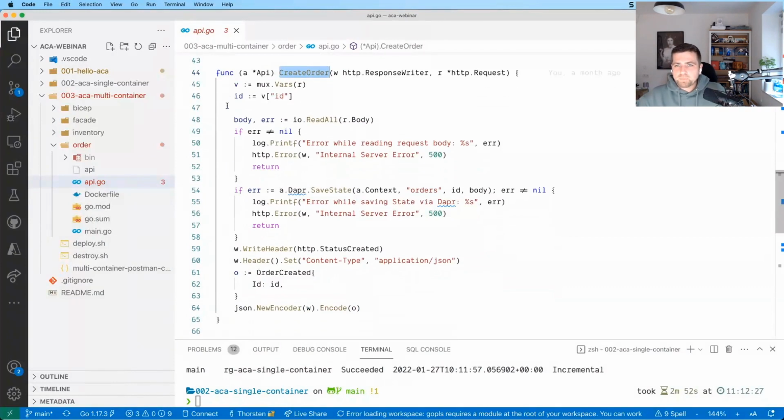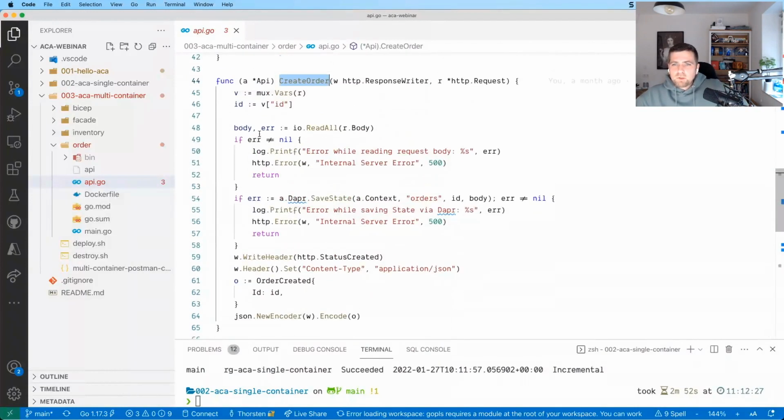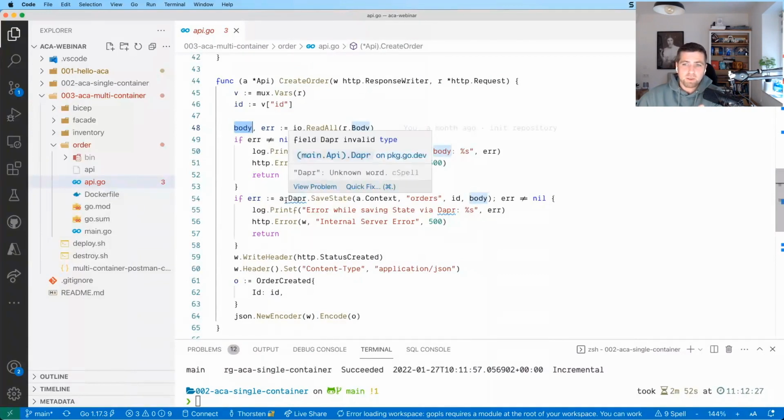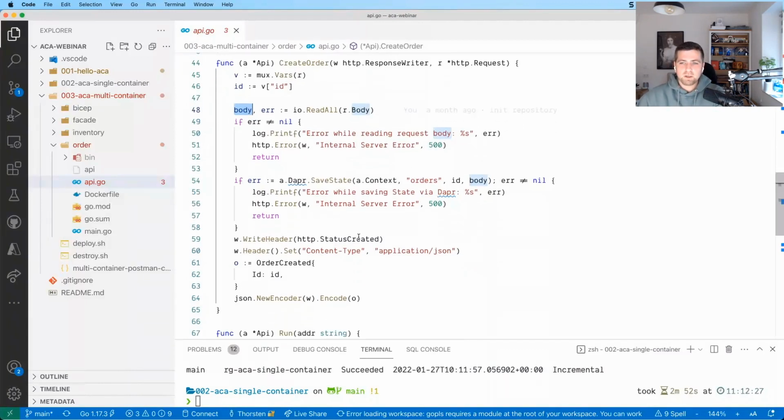Okay, so we read the request body, so the payload that the user sends via HTTP post. And with that body, we just take that body and say, hey, Dapr, please save the body in an orders table or collection in Azure Cosmos DB. And if everything went well, please give me a status code of created and the ID of the order. And if something bad happens, give me an HTTP 500.